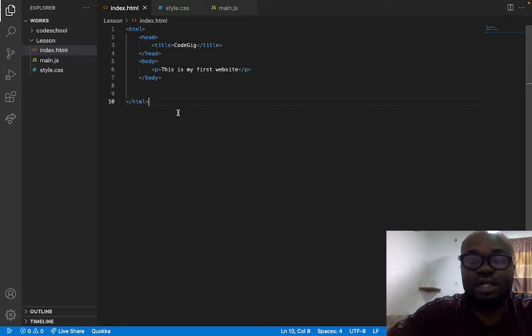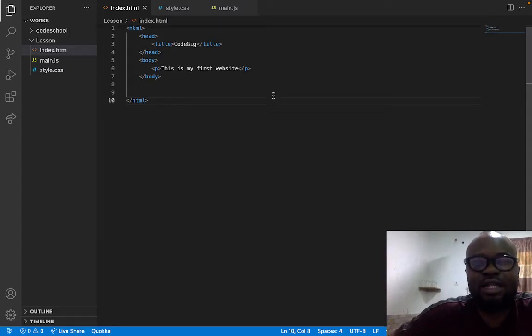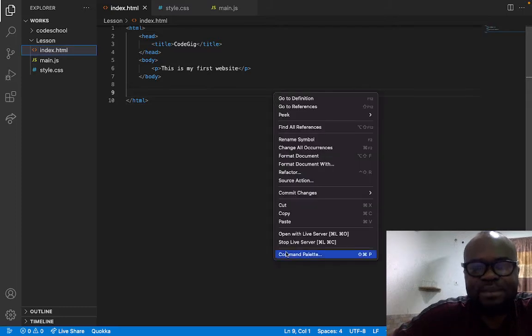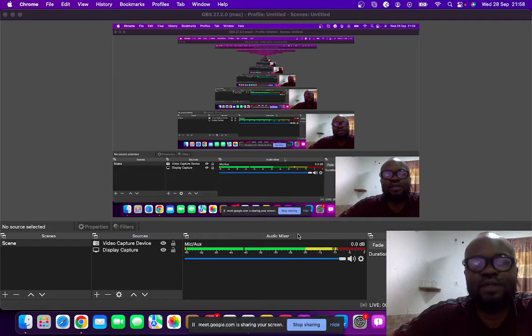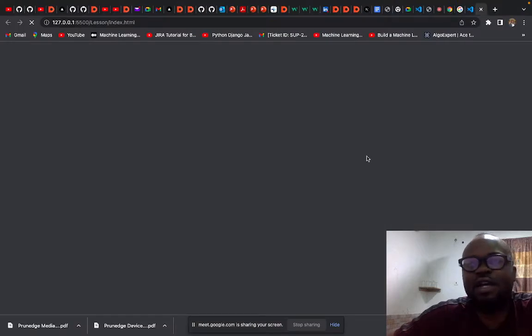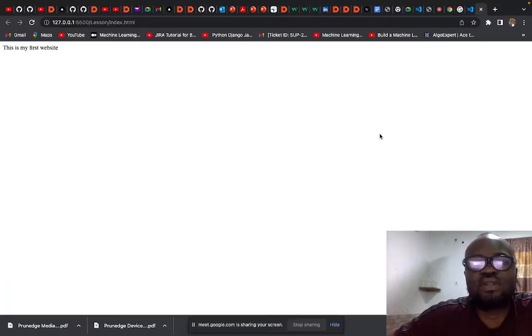And if you're using MacBook, you do Command S to save. So once I save this, I can right click in the middle here. Then I say open with live server in order for me to serve this very file. So once I do that, it will automatically open.